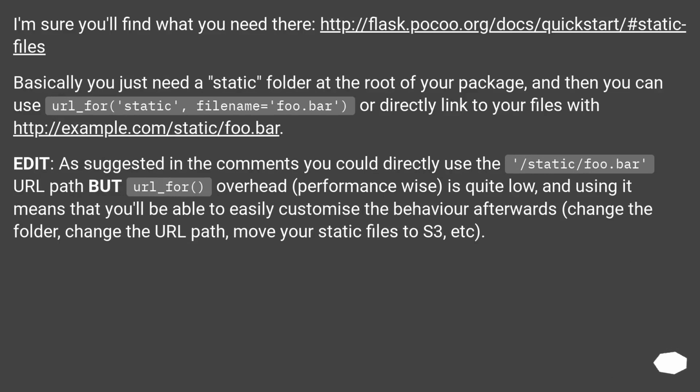I'm sure you'll find what you need there, this URL. Basically you just need a static folder at the root of your package, and then you can use url_for('static', filename='foo.bar'), or directly link to your files with this URL. Edit: as suggested in the comments, you could directly use the /static/foo.bar URL path, but url_for overhead, performance-wise, is quite low, and using it means that you'll be able to easily customize the behavior afterwards: change the folder, change the URL path, move your static files to S3, etc.